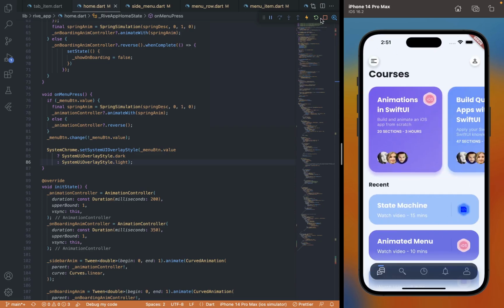Now as our application is completed, let's have a go through the whole application.